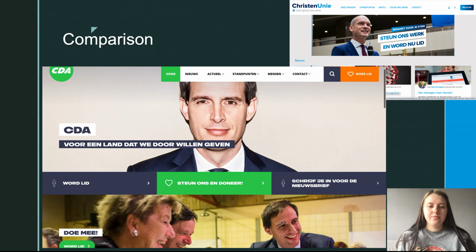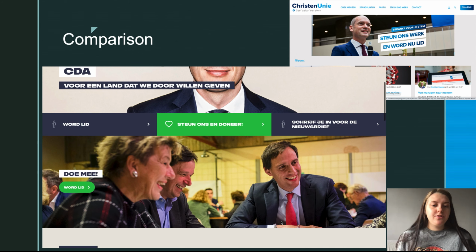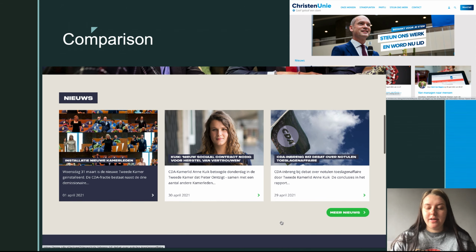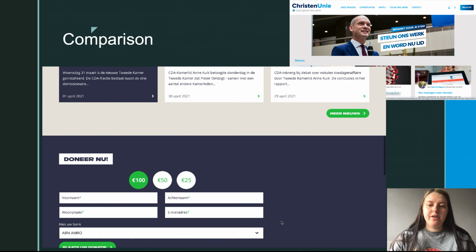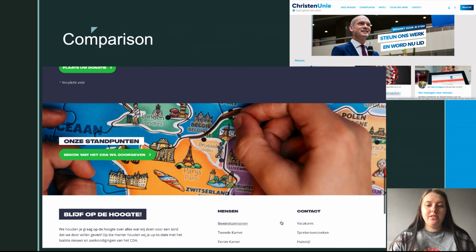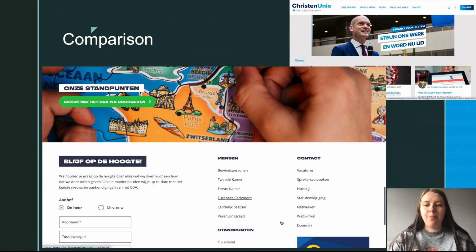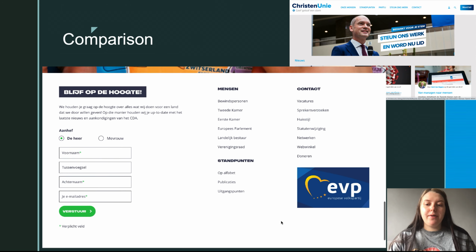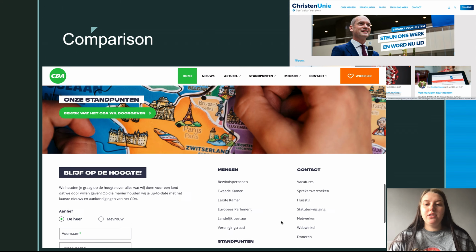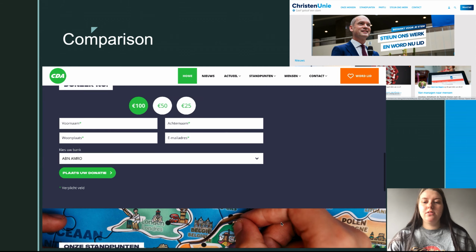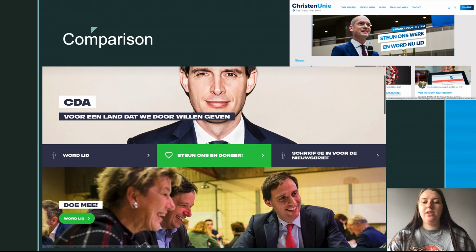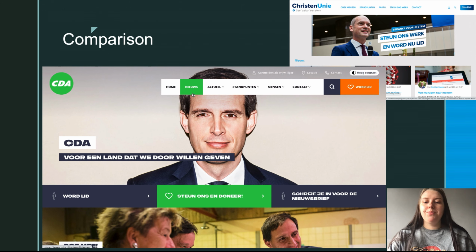I want to compare the ChristenUnie with CDA. CDA is another big Christian party in the Netherlands. This is the fourth biggest party of the country with 15 seats. This is 10 seats more than ChristenUnie. They are a bigger party, but they do have a lot in common with the ChristenUnie. They share the same base with the values of a Christian society, and they both see themselves as not really right or left-wing parties, but more in the middle.